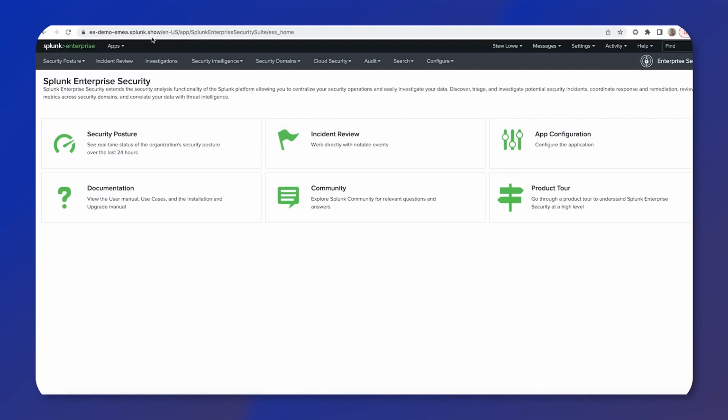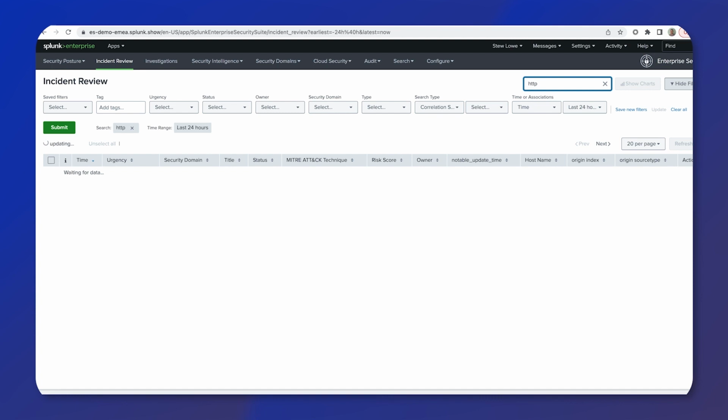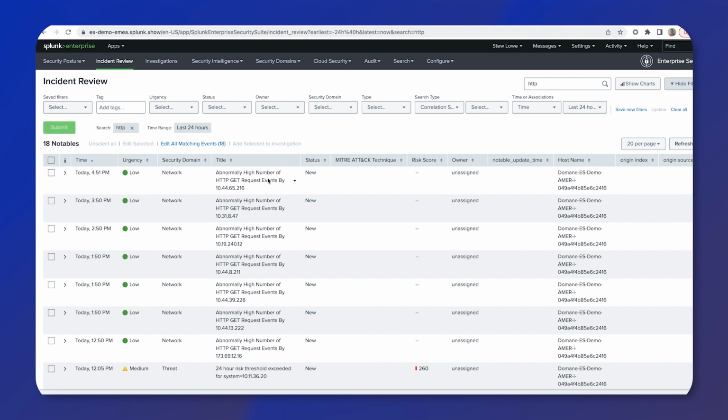So if we go back to Enterprise Security, we go to our incident review page. Here's one I created earlier, type thing. Once that loads, we have an event where there are some alert actions already ready. So here we go, abnormally high number of HTTP GET requests by a particular IP address. So let's open that one up.